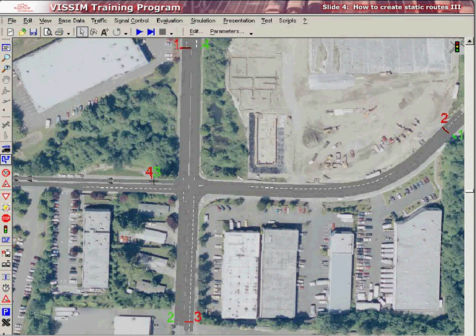Left-click on the westbound link leaving the intersection, and then right-click on the link on the green line near the green number 3 to create the route. Left-click on the northbound link leaving the intersection, and then right-click on the green line near the green number 4 to create the through route. Then, left-click on the eastbound link leaving the intersection, and right-click on the green line near the green number 1 to create the right turn route.